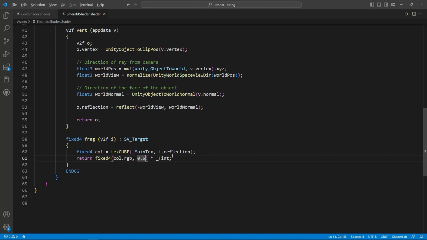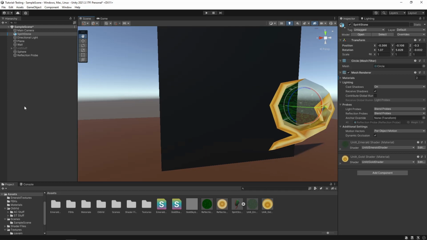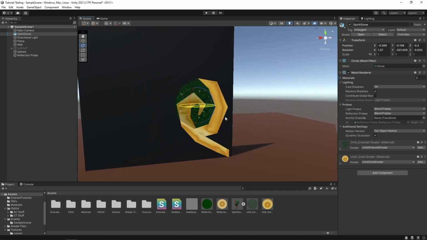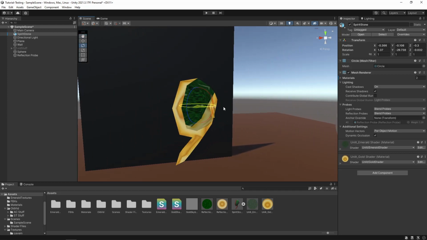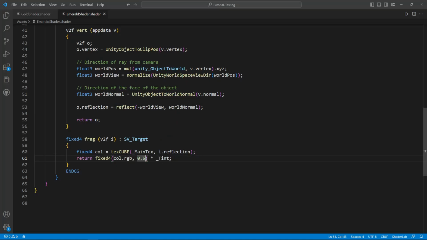So if I save and then go back to Unity, we can see that we have some transparency going on in the emerald. It's not quite what we're looking for though, because if you look at the original Ocarina of Time stone, it seems like the black parts in the texture are see-through, but the green parts are not see-through. So to fix that, what I can do is say the alpha value is just the green value in the texture. And that's a little bit weird to wrap your head around, but you can think of it as bright spots will be less transparent and dark spots will be more transparent.